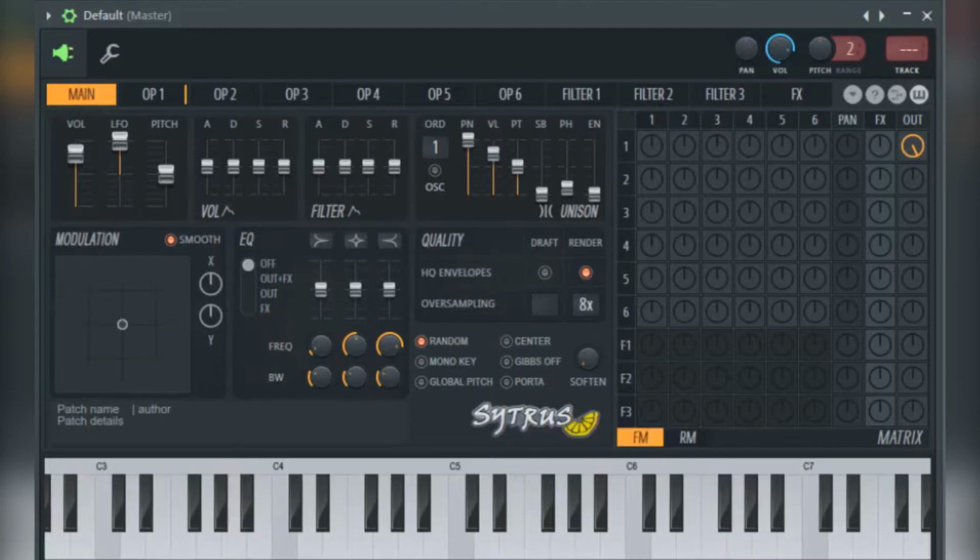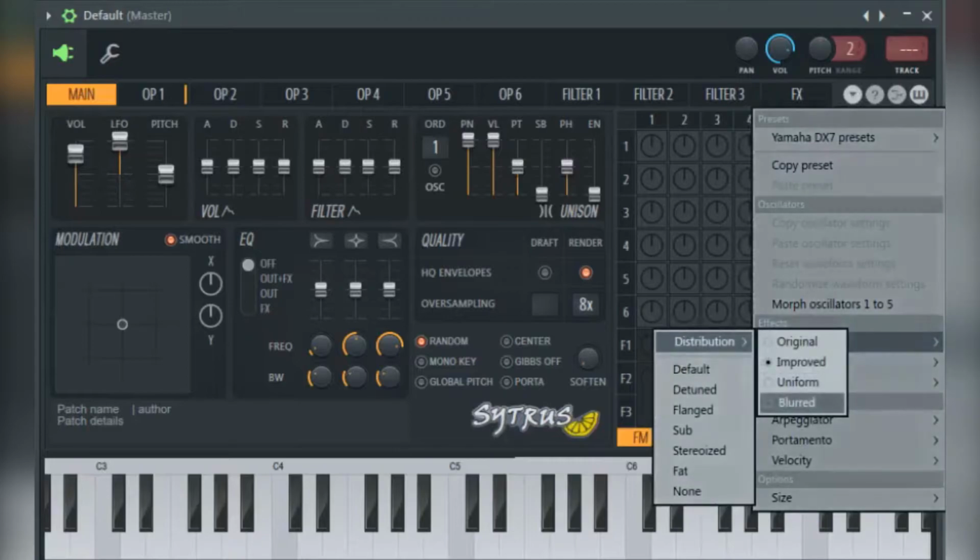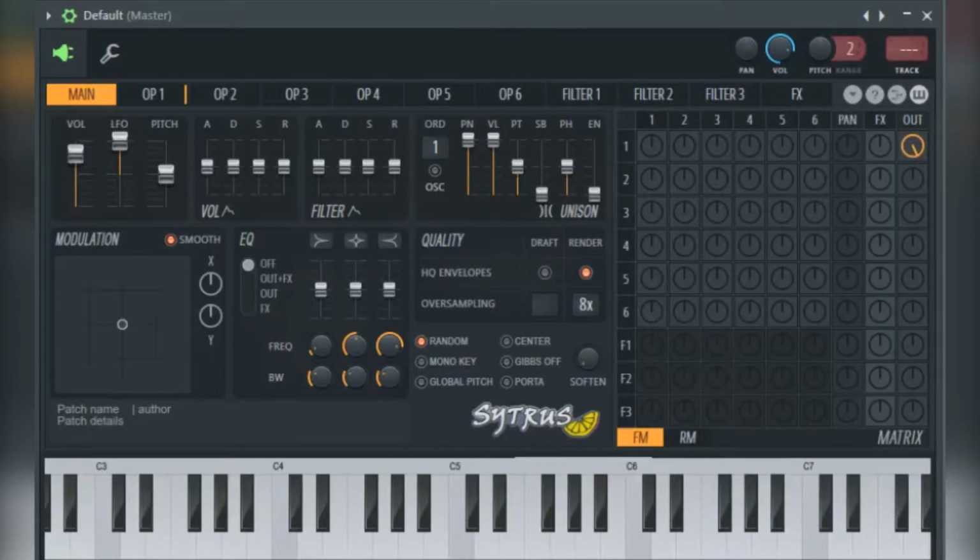Okay, so here we are in a Sytrus default preset, and I will modify quality settings now. First step, setting the unison settings as follows. Volume 100%, pitch 50%, phase 50%. I'm also setting the unison distribution to blurred. Maximum unison order for that is 2.